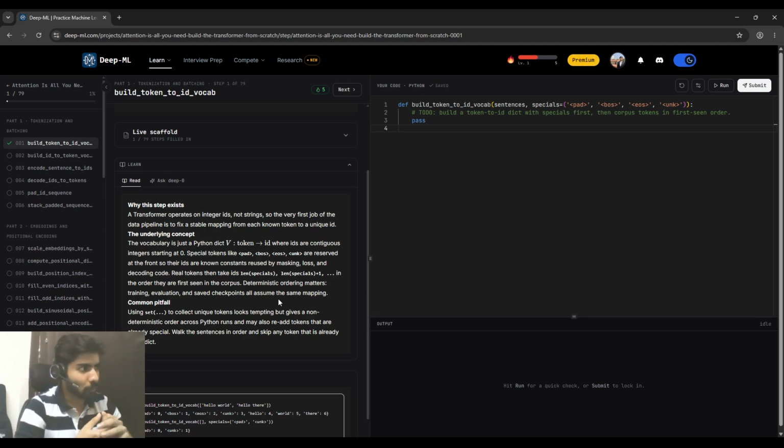This also talks about a common pitfall: using a set to collect unique tokens looks tempting, but gives a non-deterministic order across Python runs, and may also re-add tokens that are already special. Walk the sentences in order and skip any token that is already in the dictionary. Makes sense, because in Python, if you call set on a list, it will give you the unique items in the list, but if you run it again and again, it's not deterministic. The order can change. It's different from a set in C++.